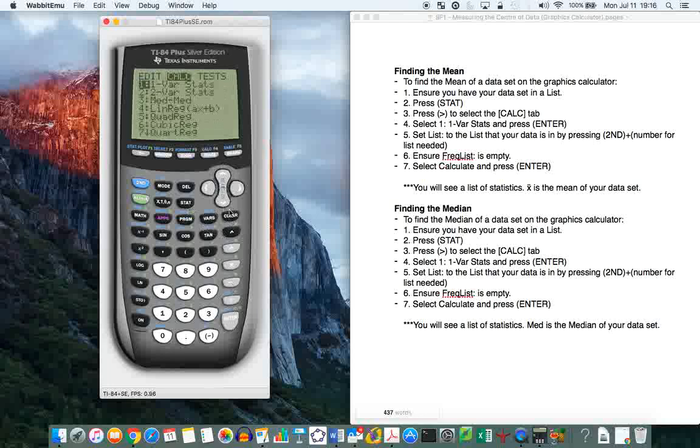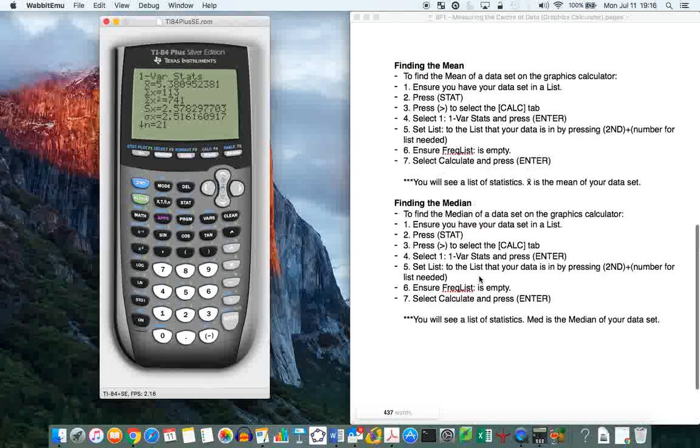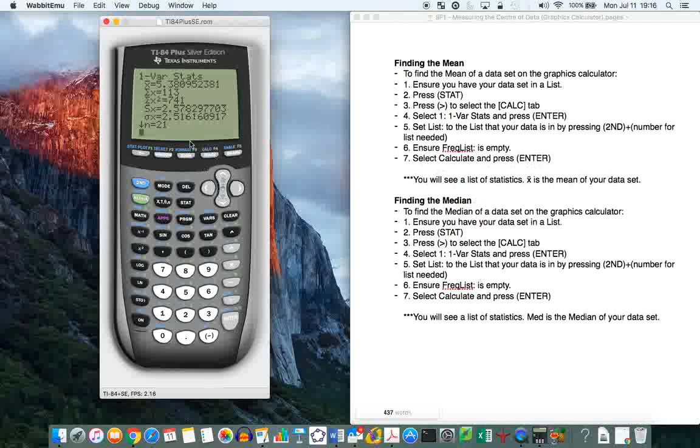And this is an updated version of the calculator. It's not the same as my normal one. So press 1-Var Stats and then just double check that it's list 1 that you're doing that for. So second 1 to make sure it's list 1. Do the 1-Var Stats for it, and this is a set of statistics. So this actually finds the mean and the median for you.